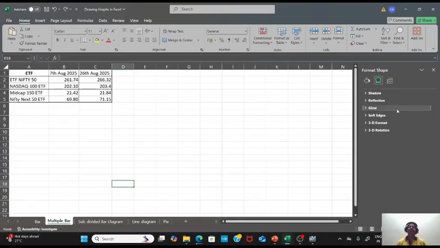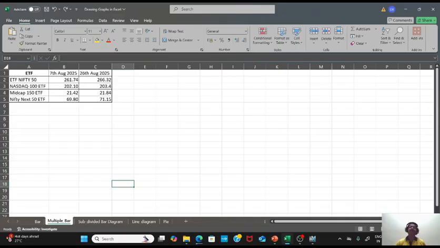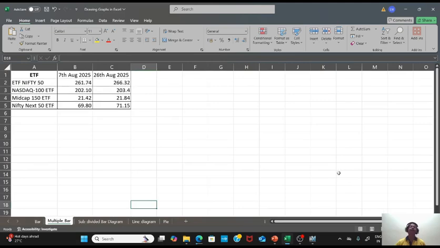So let us see how we can use these to draw the multiple bar diagram. For that we actually get an expanded view of here. We can expand it a little bit so that we can have a better view. Okay, now fine. Now we first select this entire data set, and then we go to insert.